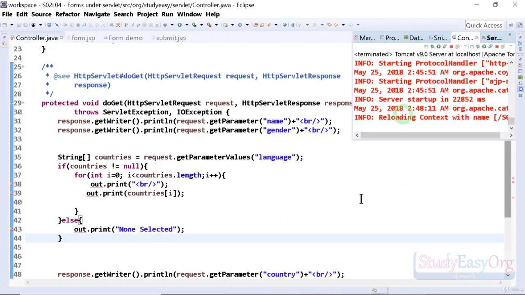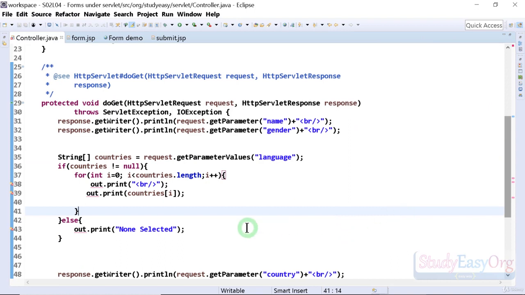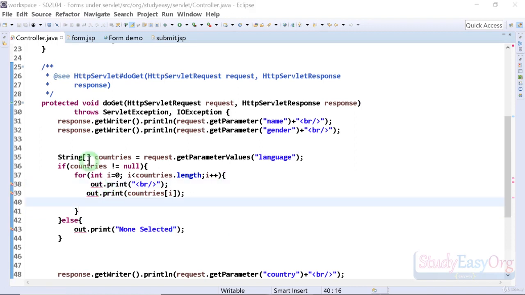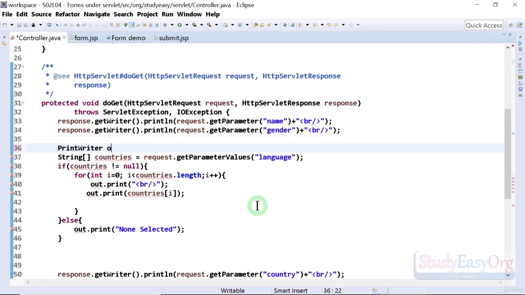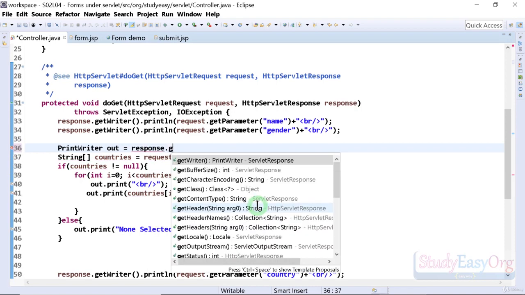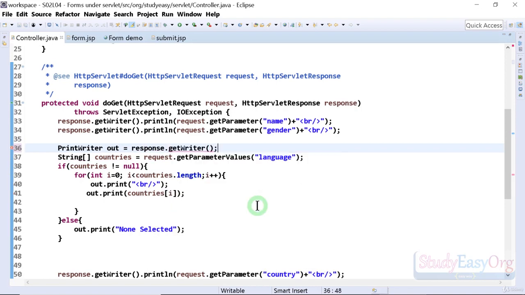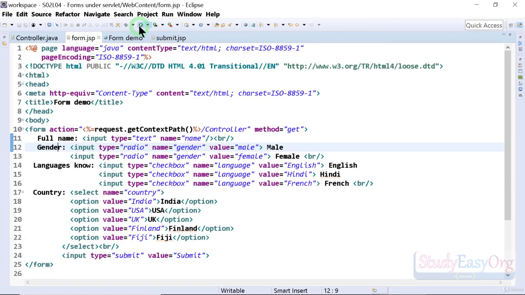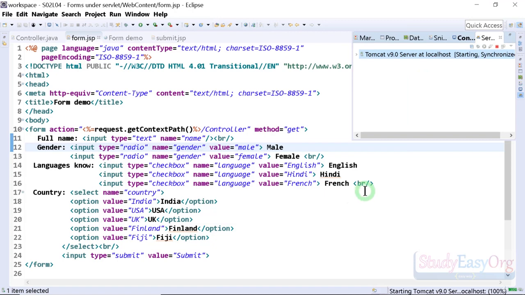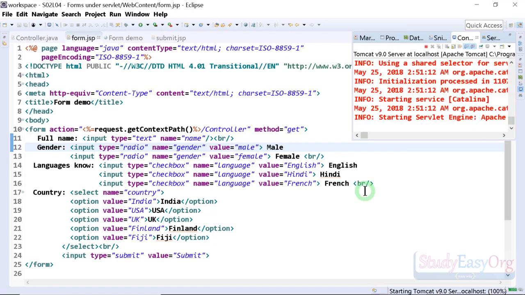Let me stop the web server for a minute. Alright, now there are some issues in here, mainly where we are making use of this out object. Alright, so let us fix this issue, and the fix is very simple. In here we will type in PrintWriter out equals response.getWriter(), and that's it. Alright, now let us navigate to form.jsp, and we will try to rerun this on our web server.